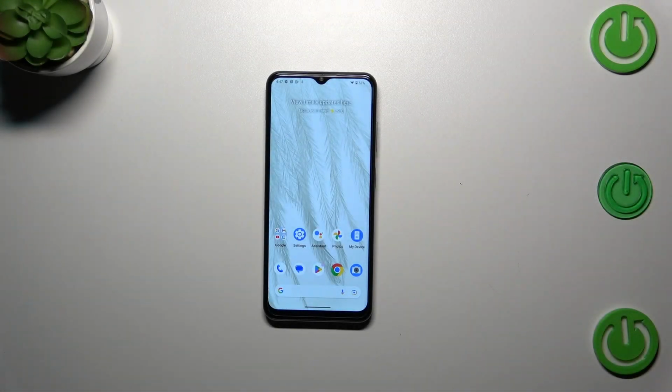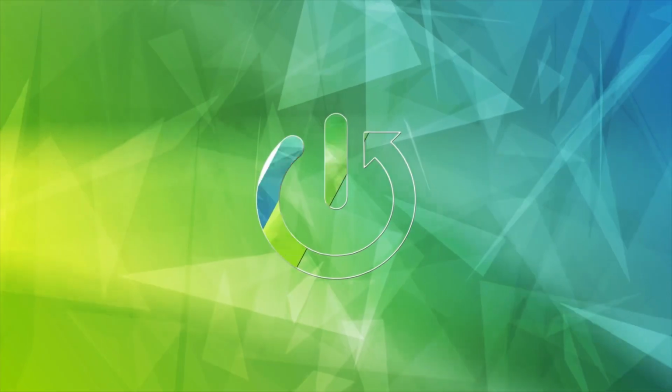Hi everyone, in front of me I've got Nokia G42 and let me share with you how to add the photo to a contact in this device.